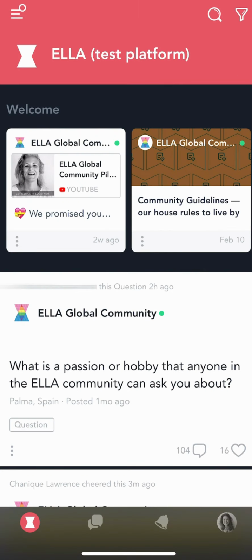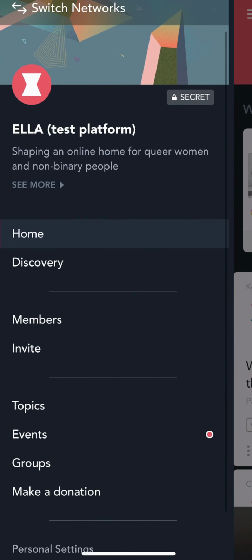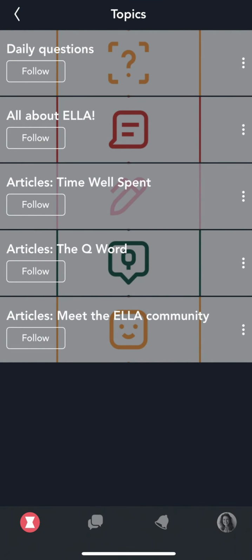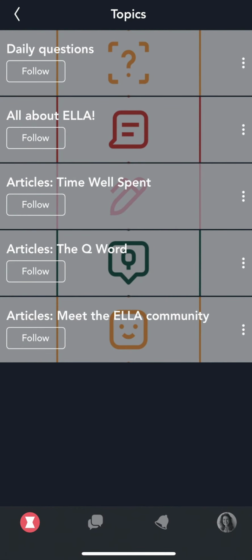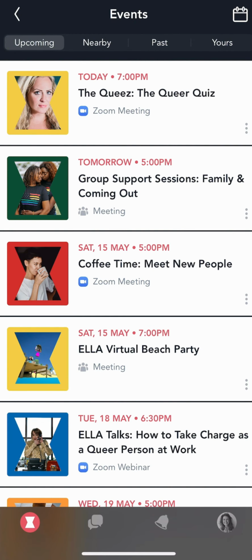The next thing I want to show you is the menu here on the main feed. You can access that again by pressing the three lines in the top left-hand corner. And there are a few different things to look at here. The first one is topics. And here you'll find the content divided into different subjects. So for example, if I wanted to see articles to meet the Ella community, click there and I'll see the different articles that are already here. Likewise, any other topics, you can have a look through those and you can follow them if you find them interesting. And then we have events, and here you'll see all the upcoming events in our calendar.